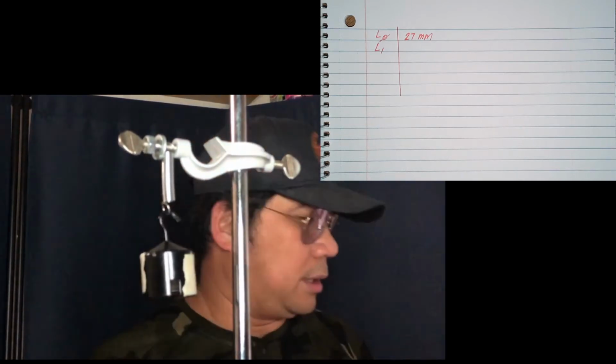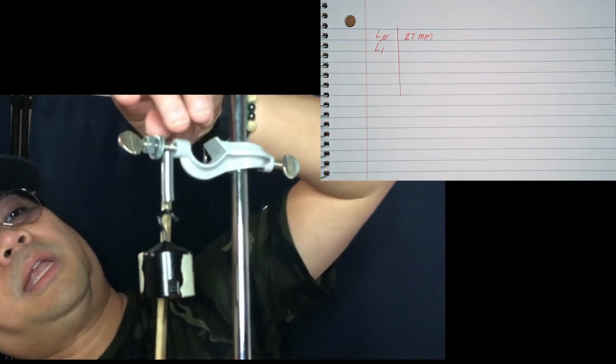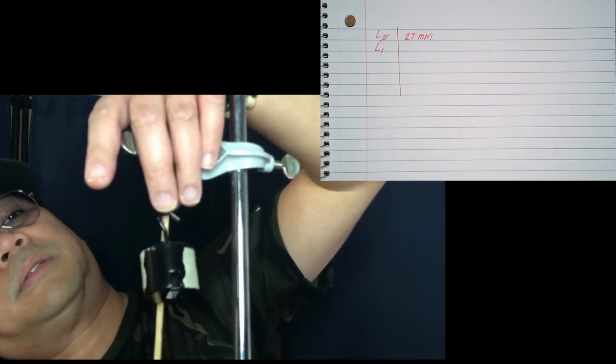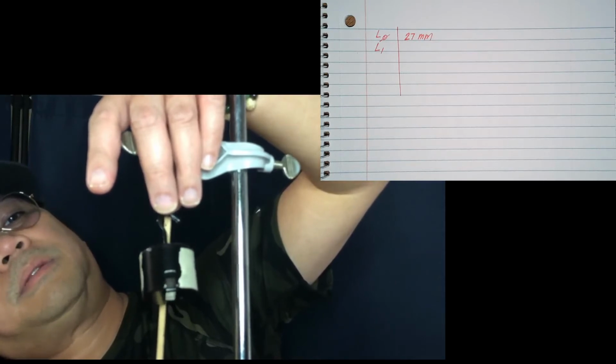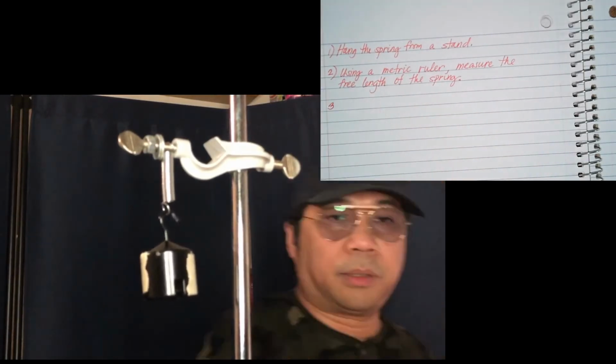Now, 200 grams is attached. Now let's measure our length. So L number 1, that is your length, and it moved to 30 millimeters. Write it here. So I'm going to write it here, 30 millimeters. Okay, so before I continue, what I'm going to do is write the third step.